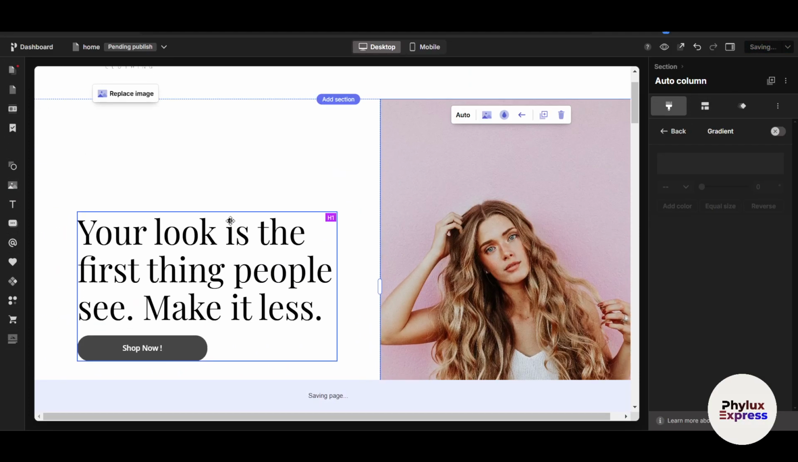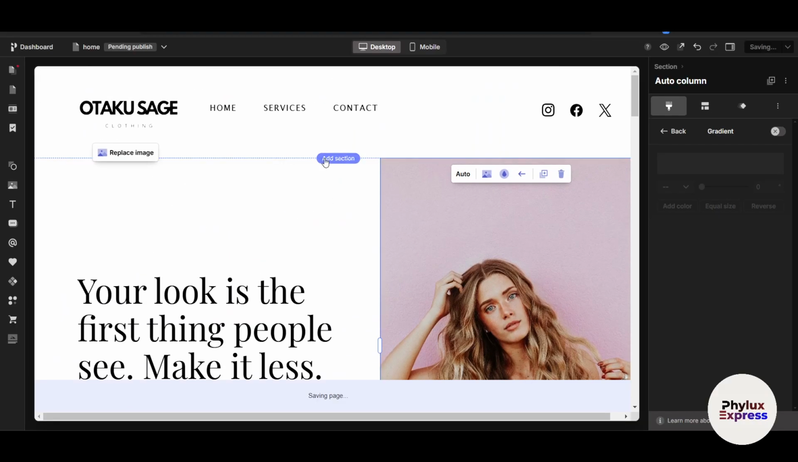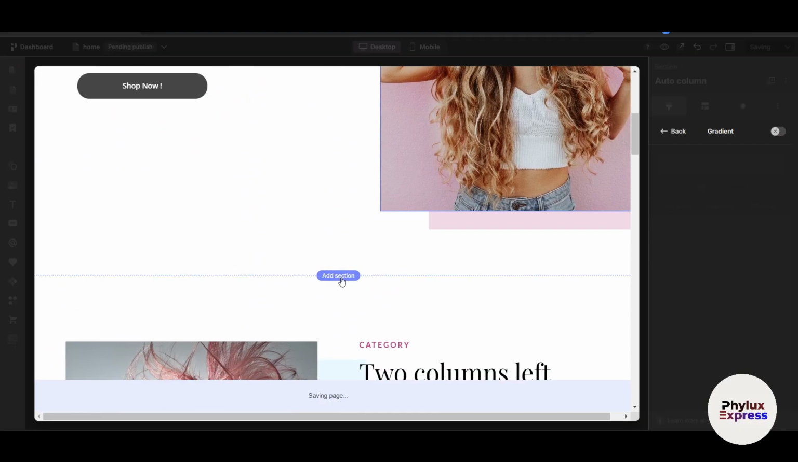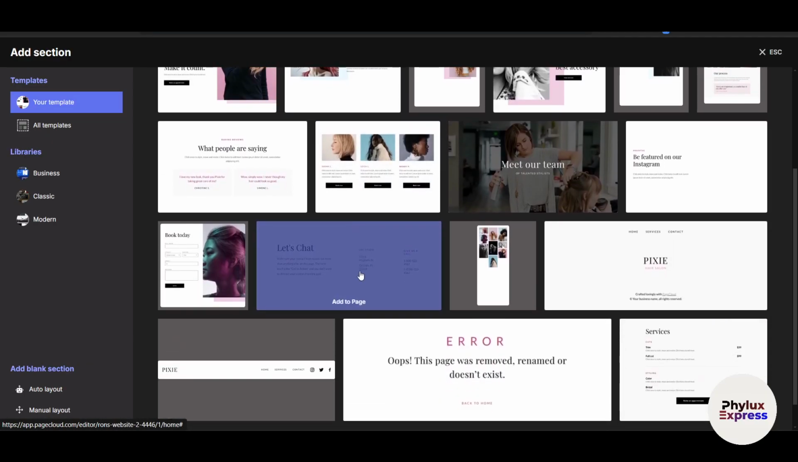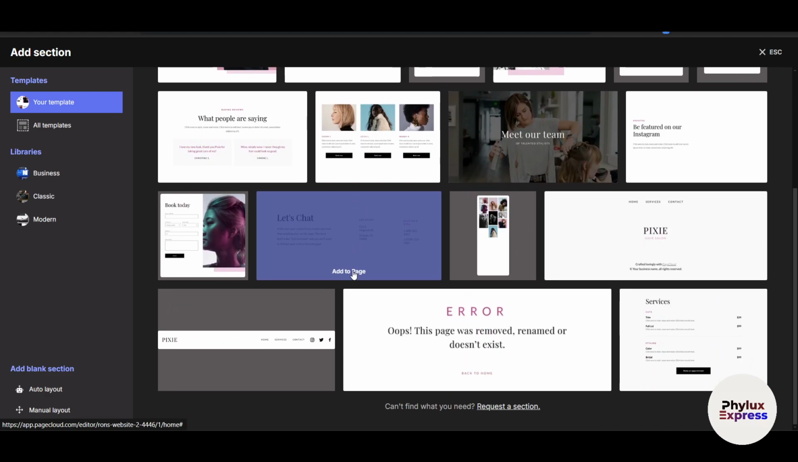Now let's go to the bottom. Let's say I want to add a section here, or let's say a section at the top. You will usually find an option which is called section. So what is a section? Section could be a category, section could be a bundle, section could be anything, right?